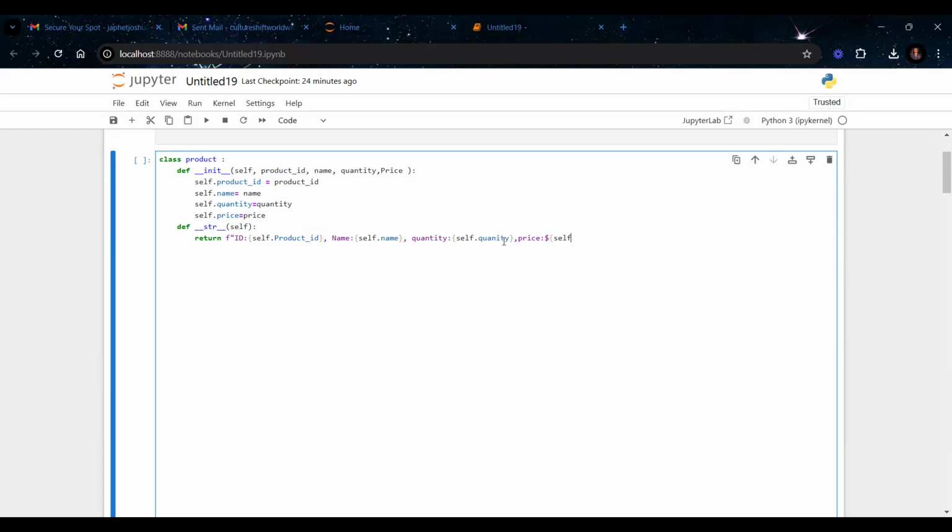So self.price. Okay, so that's for the product. Next we are going to create a class for inventory. We created a class for product, so now we'll create a class for inventory.